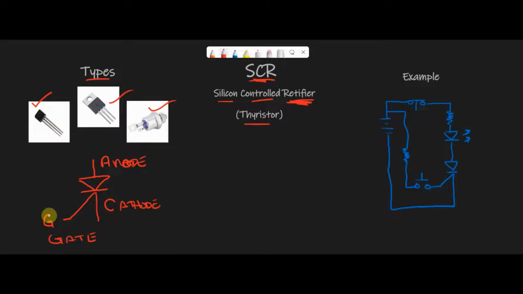Now, I'm going to relate this a little bit to a transistor. If you remember, a transistor had a collector, a base, and an emitter, and when power was applied to the base, current flowed from the collector to the emitter. Very similar here. When power is applied to the gate, current is allowed to flow from the anode to the cathode. Until that happens, this is just an open circuit. Current's not allowed to flow.